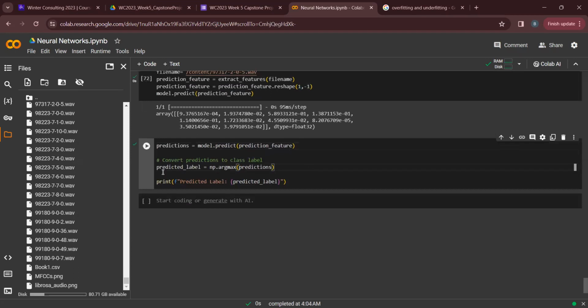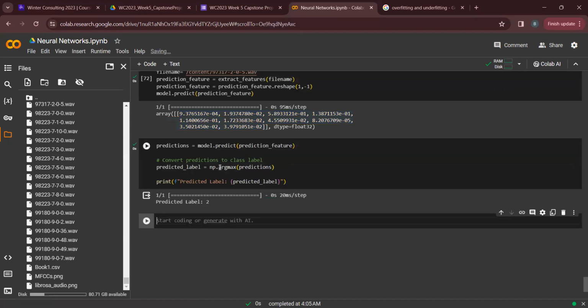Now you need to predict the label. See, these are the probability values for all the 10 classes you have, showing how probable each is. So now you do the predicted label. You use the argmax function, which returns the one with the maximum probability. So the predicted label here is 2.